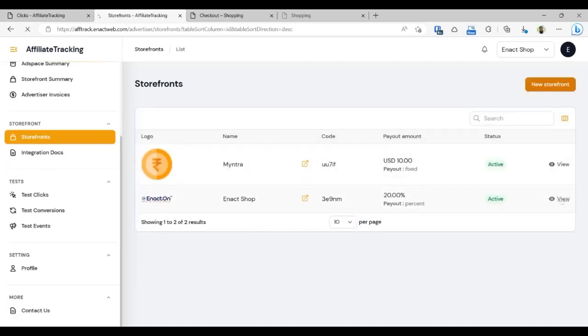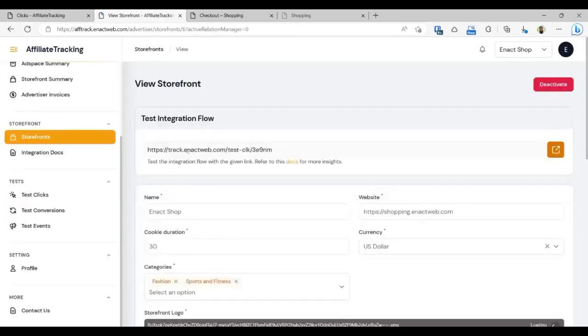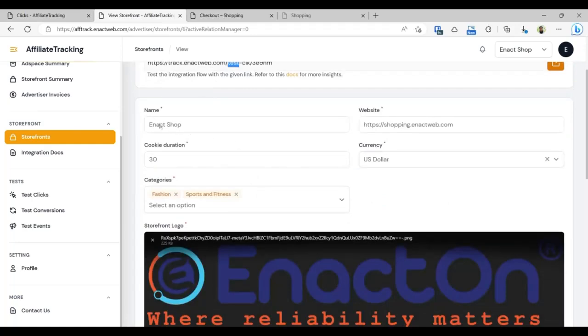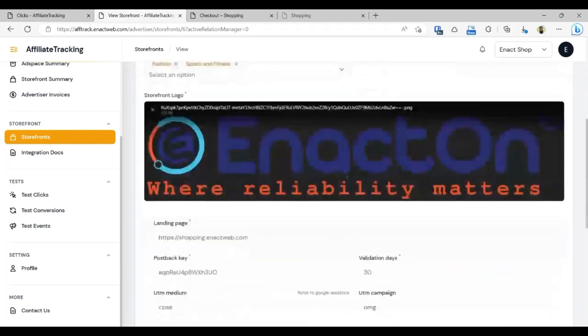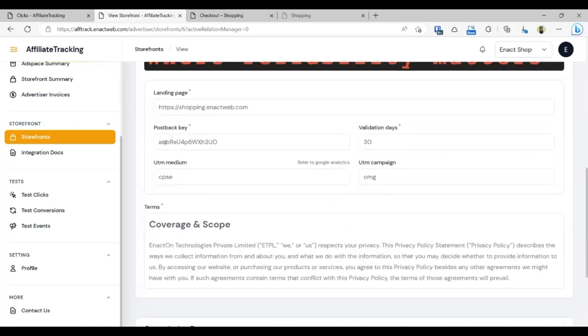Okay, and we can see what kind of configuration is available. So this is the test URL. See, this is the test click, and in live, this will not be there. Okay. These are the details, categories on the landing page, and this is the postback key. So we generate a unique postback key for every advertiser. And only if this postback key matches, it will accept the postback, else it will reject it. This will enhance the security of tracking.